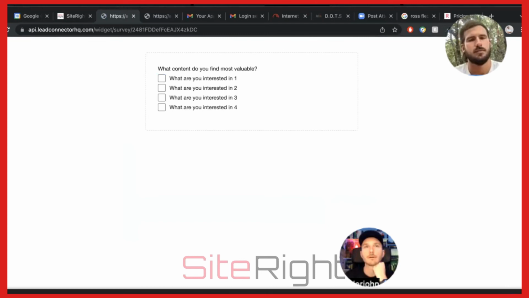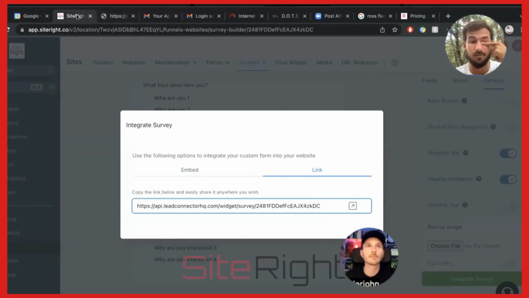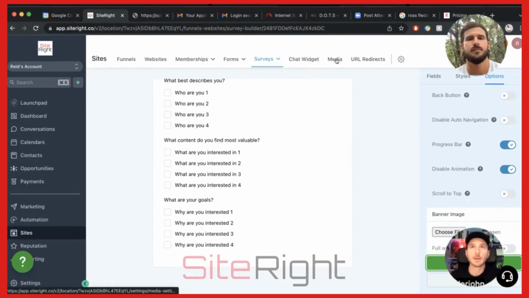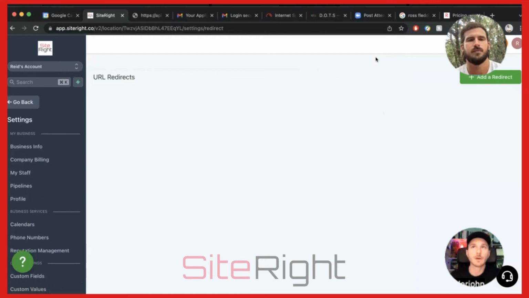And this is the way that I'm able to collect all that information about my audience, is through these surveys. Chat widget is like a little pop bubble that you can put on your website, and then people can respond to that. Media is the media folder, and URL redirects is after you add your domain, you can just make URL redirects in here. So you can do turntzone.com/go, and then /Amazon, and you could have that redirect to your Amazon storefront.